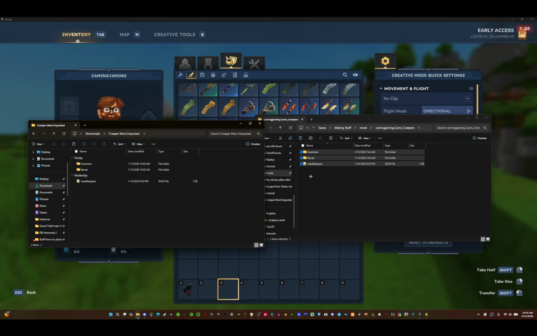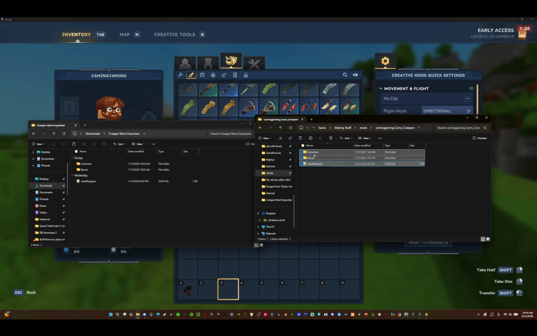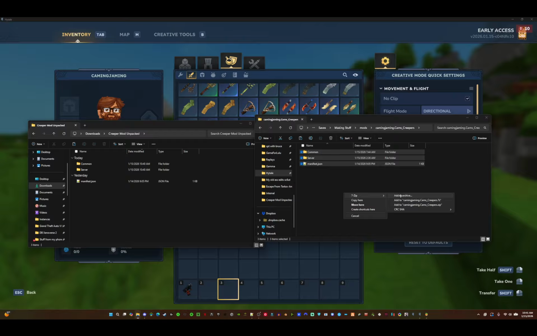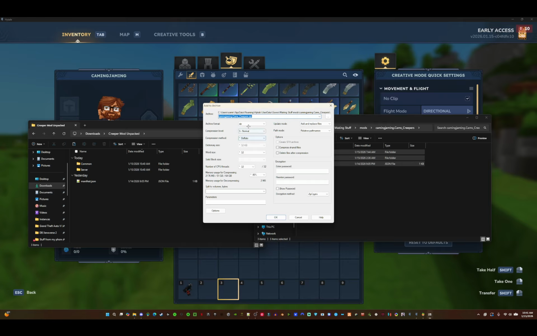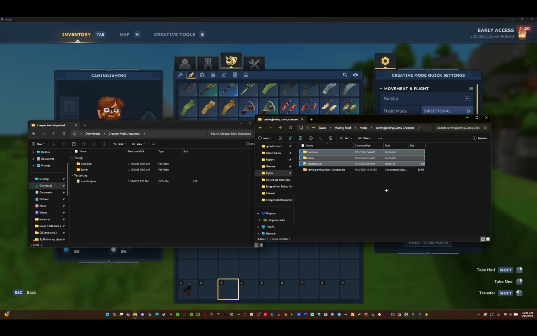If that does happen, all you have to do is copy these back over into the game. So select all 3 of these. There should be common, a server folder, and a manifest.json. After you have all 3 selected, right click and drag, 7-zip, add to archive. Make sure it is a zip folder. It has to be zip. Name it whatever you want and click OK. This is what we're going to be sharing with other people, and if you want to upload it to CurseForge, this is what you're uploading.